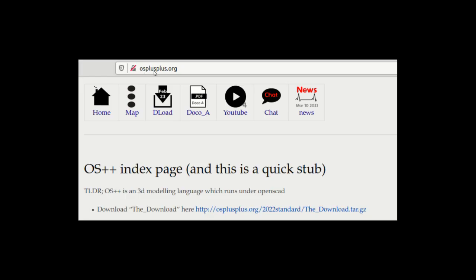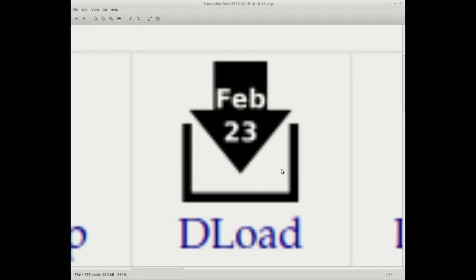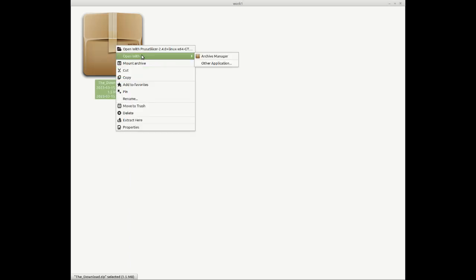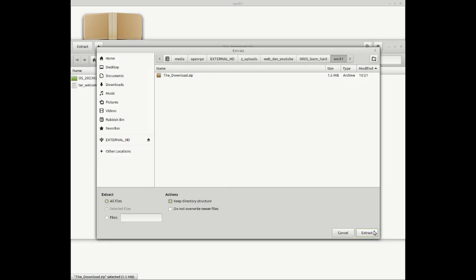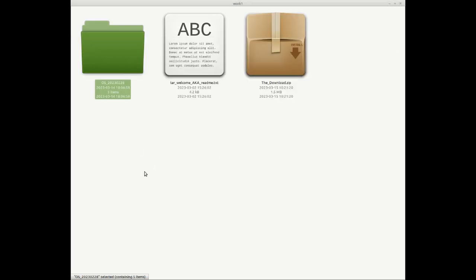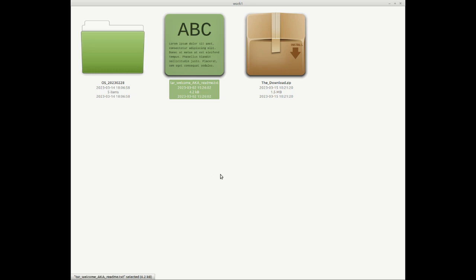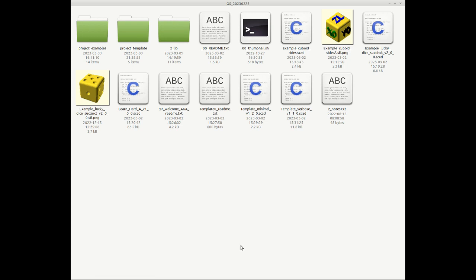Point your browser at os++.org and click this icon here. Hopefully you should get a file like this. Run it through an archiver, pkzip, whatever, and hit extract. And you should get 2 files, the OS++ root and a welcome message. I'm not interested in the welcome message. Let's go into the OS++ root.